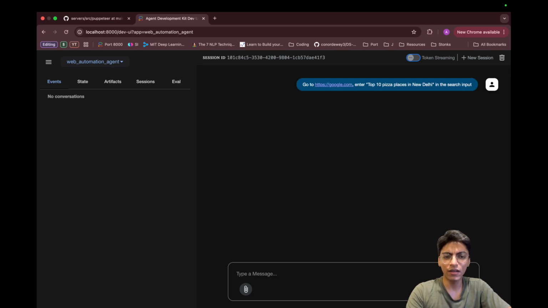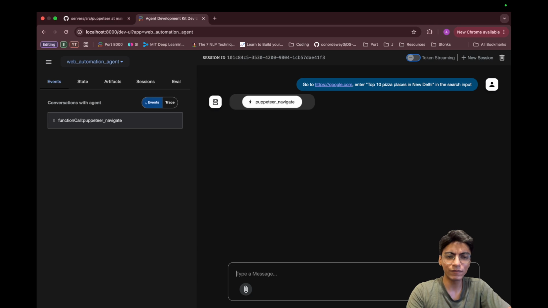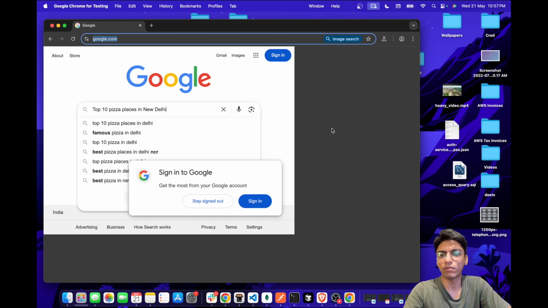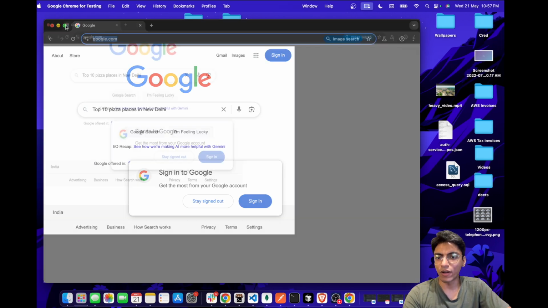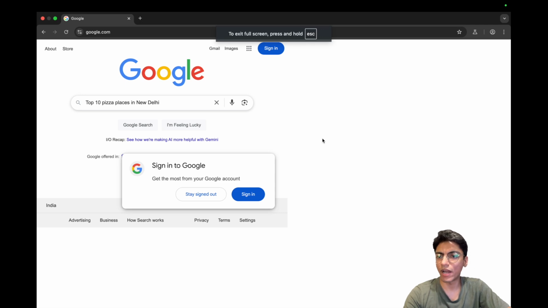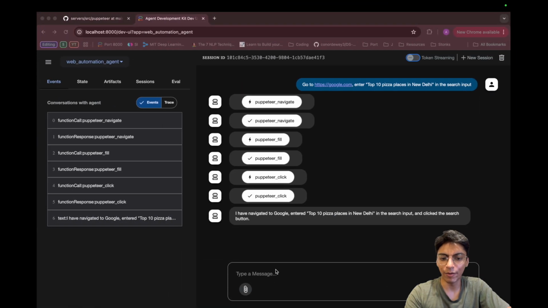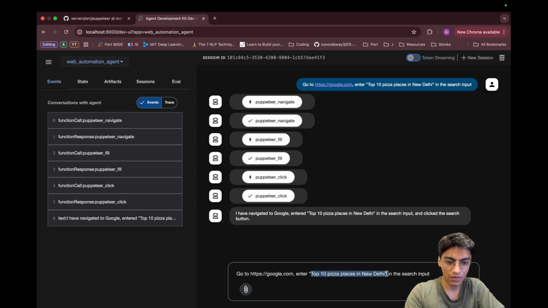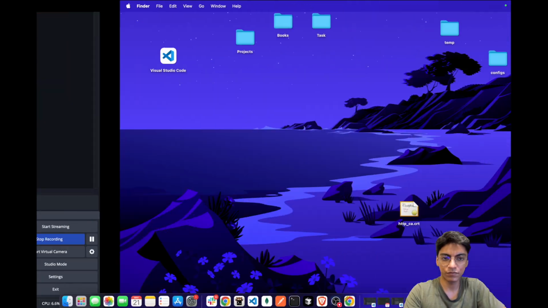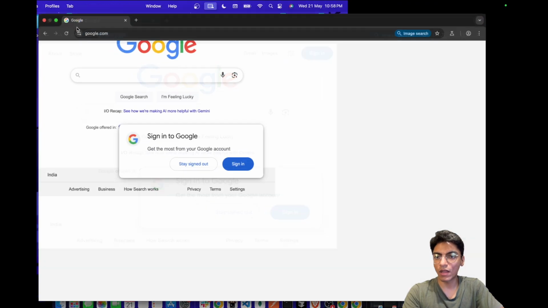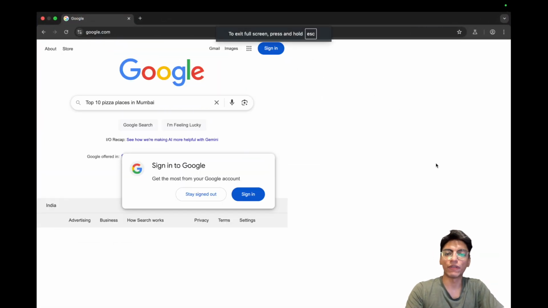So I enter it, I open my browser automatically, and it's going to navigate using Puppeteer. Oh, it has already done that for us. So I don't think you were able to see it in action. So let's ask it to open another tab, and let's just search in Mumbai. Okay, so it's opened another browser for us, and it has entered the information that we've requested.